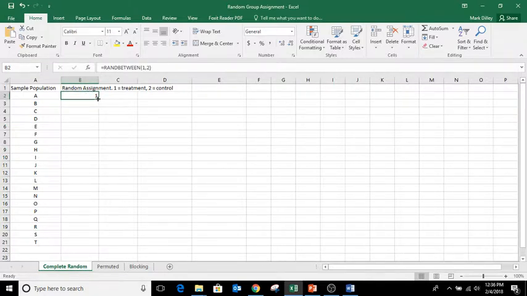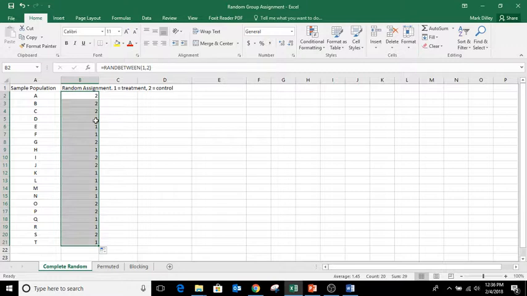Then I'm going to grab that cell and pull it all the way down. And it randomly assigned a 1 or a 2 to each member of the sample population. Now I'm not going to count these, but it's possible that I have an unequal number of 1s and 2s.